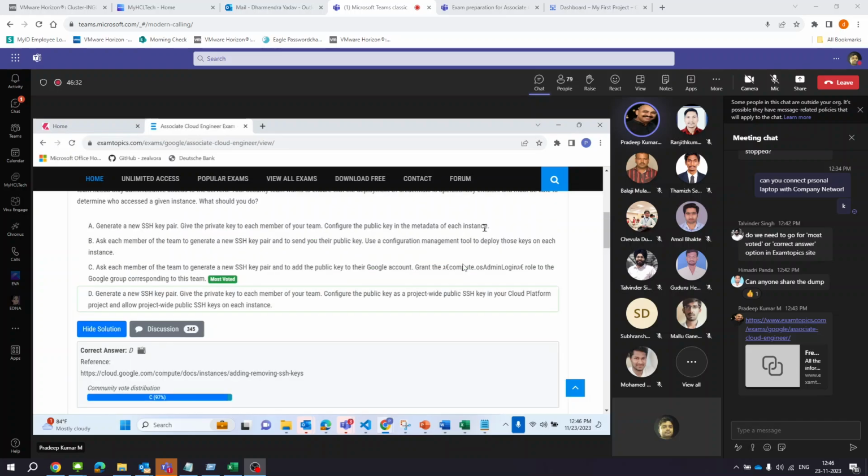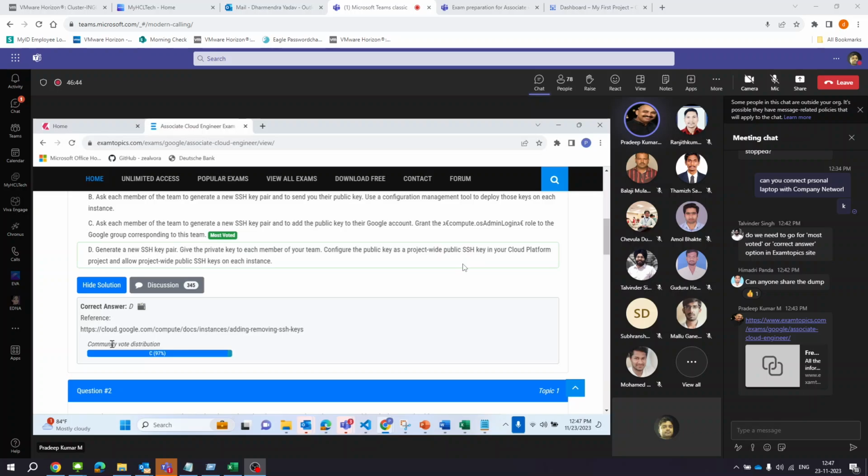Sometimes you might see two most voted and get confused about which is the right answer. For example, A is having most voted and C also is having most voted. Go below and see the community vote distribution. Whichever you see in the blue shade will give you the right answer. You might see multiple colors in this area, but whatever you see in the blue shade, that's the right answer. So here D is not the right answer, C is the right answer.